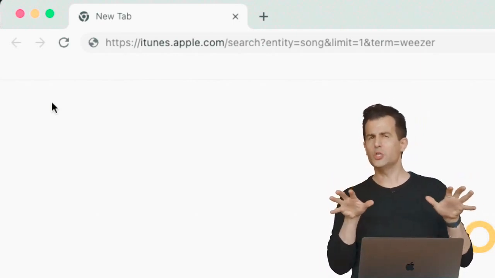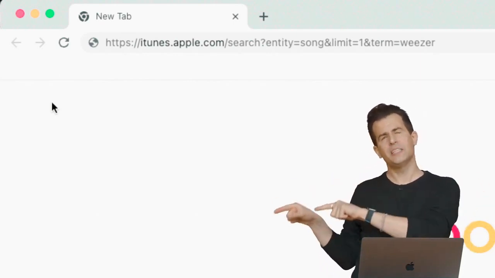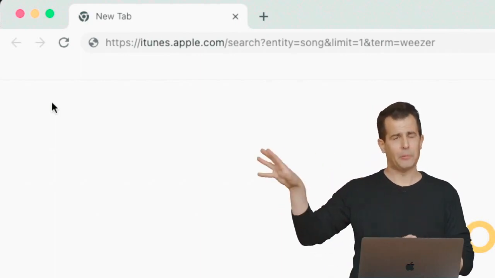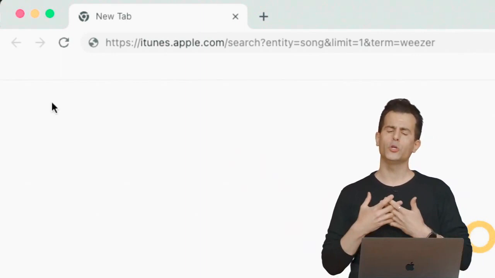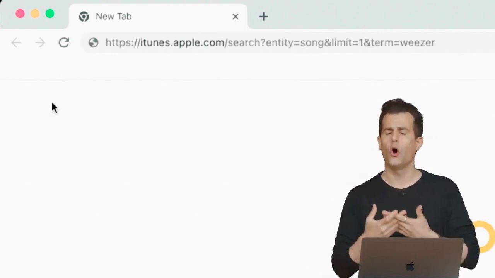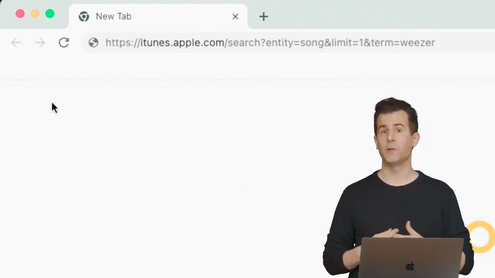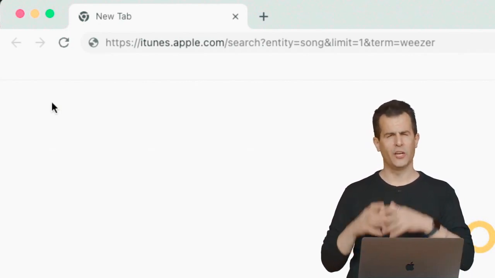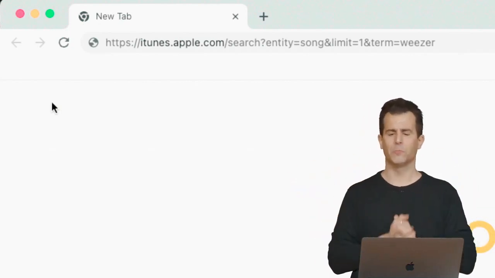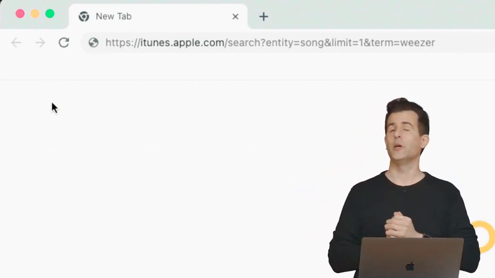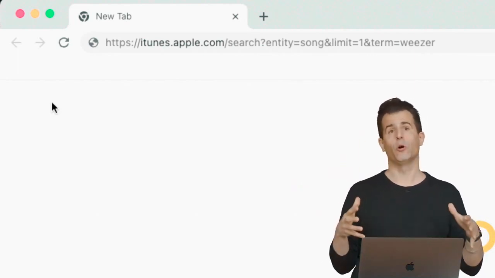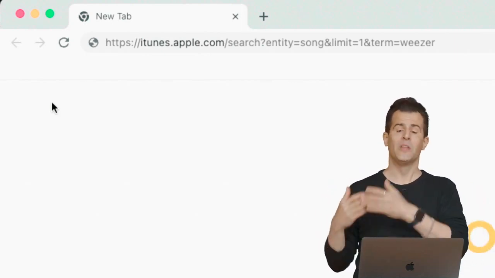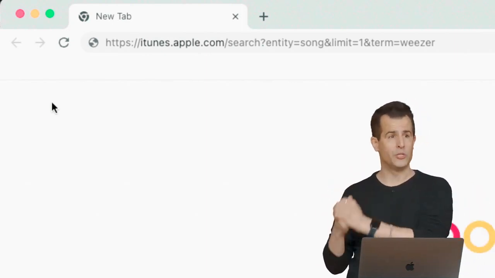Now, I constructed this URL manually by reading the documentation for Apple's API, Application Programming Interface, for iTunes. And what they told me is that if I want to search for information about songs in their database, I should specify entity equals song, so that it's songs and not albums or artists or something like that. If I just want to get back information on one song, I'm going to provide limit equals 1. And if the band I want to search for, the artist, is Weezer, I should specify term equals Weezer.